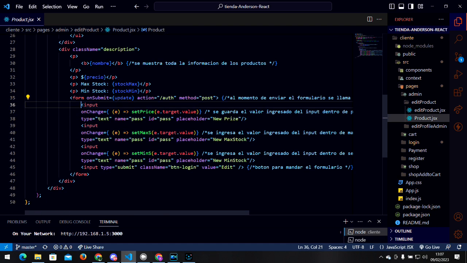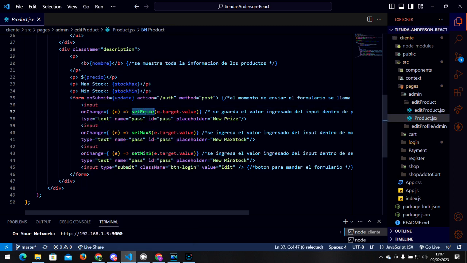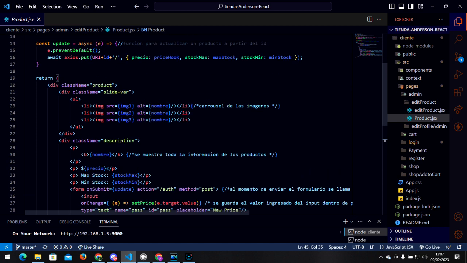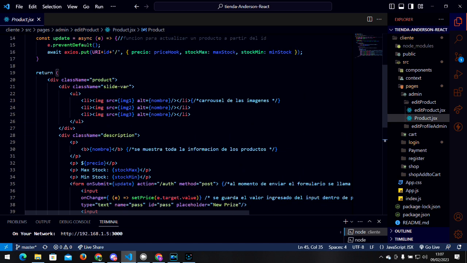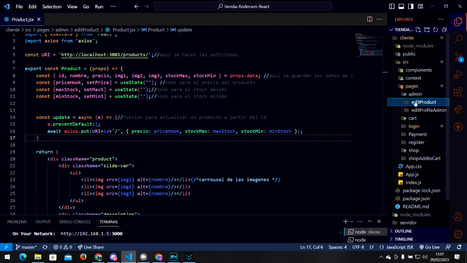So here you set the price with the value that's gonna be entered on this input. Same thing for the max stock and the min stock, and at the end we have a button submit that, when you click on this, is gonna update the price and the stock max and the stock min. So that's it for edit product.